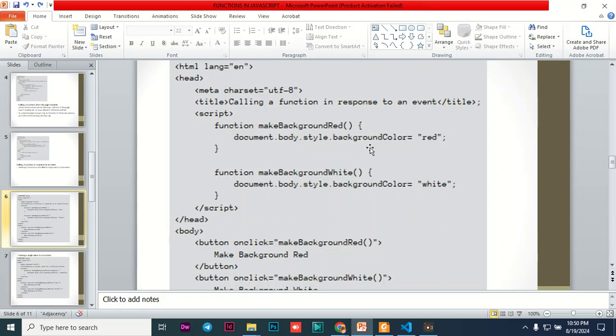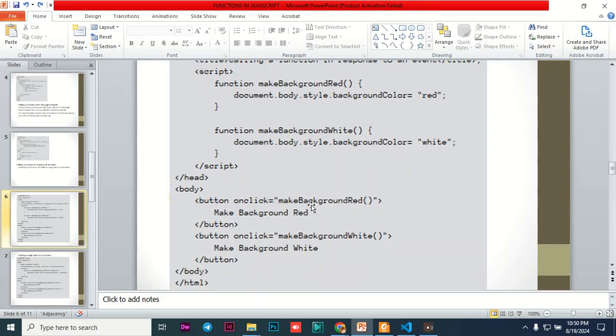We have defined the style on the background, which is red, and then here we have defined the background to be white. And then here we have the implementation of it. Now we are saying the button on click is going to call this function make background red. So when this button has been clicked, this function call is going to take place in response to that event.